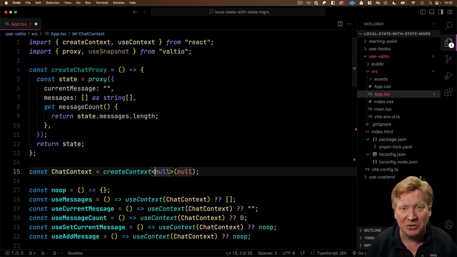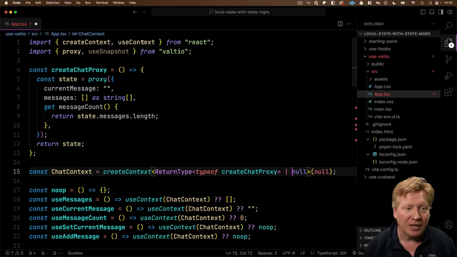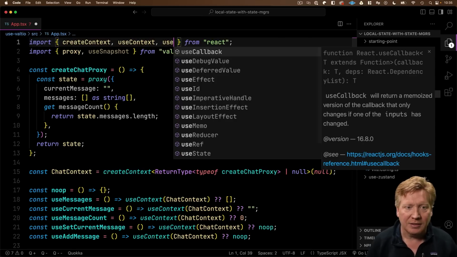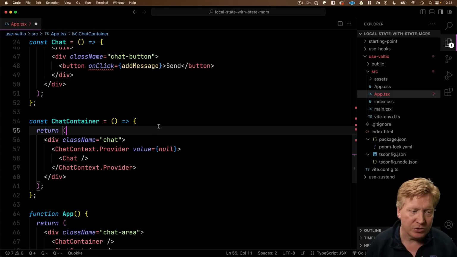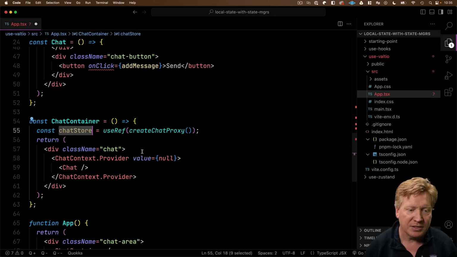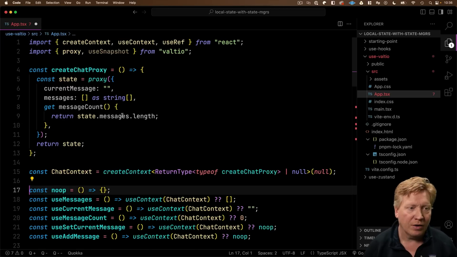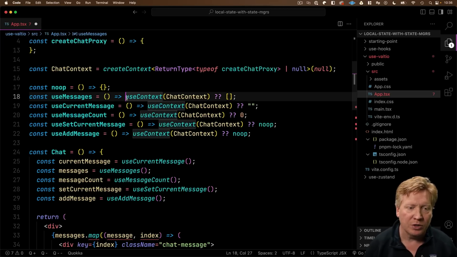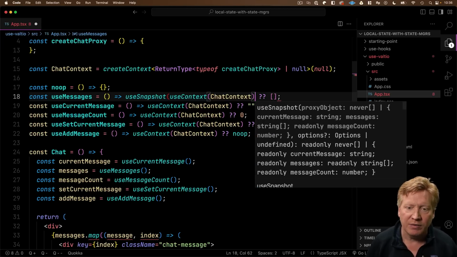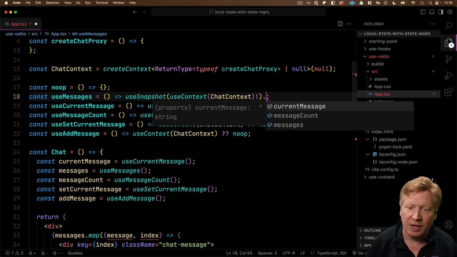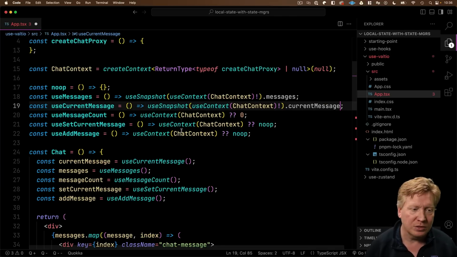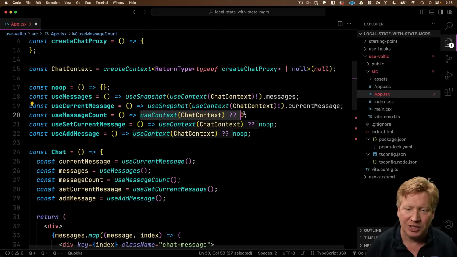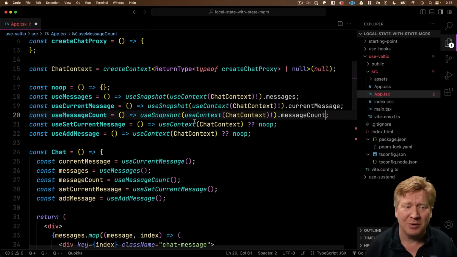All right, so what is our context going to be? Well, it's going to be the return type of that function, or null. And again, we want to use a ref to maintain that down in our chat container. So we're going to create our chat store and then pass that off to our provider. All right, so now let's change our custom hooks. So we're going to use snapshot here and give it that store. And then coming out of that are going to be our messages, our current message, and our nicely derived message count. I mean, come on, how easy is that?